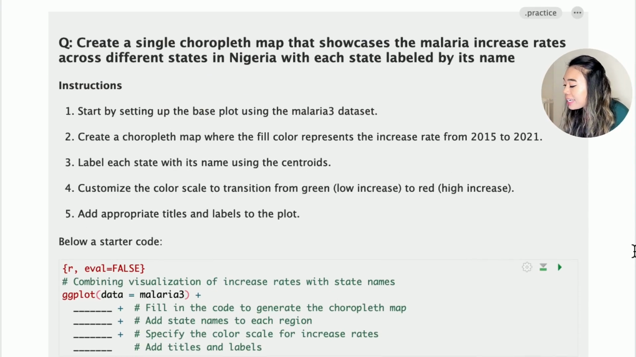At this point, it's time for our second practice question. Using the concepts that we just learned, we would like for you to create a single choropleth map that showcases the malaria increase rates across different states in Nigeria, with each state labeled by its name. So take your time to read the instructions and understand what is being asked. Pause your screen and indicate your answer in your own RMD file.